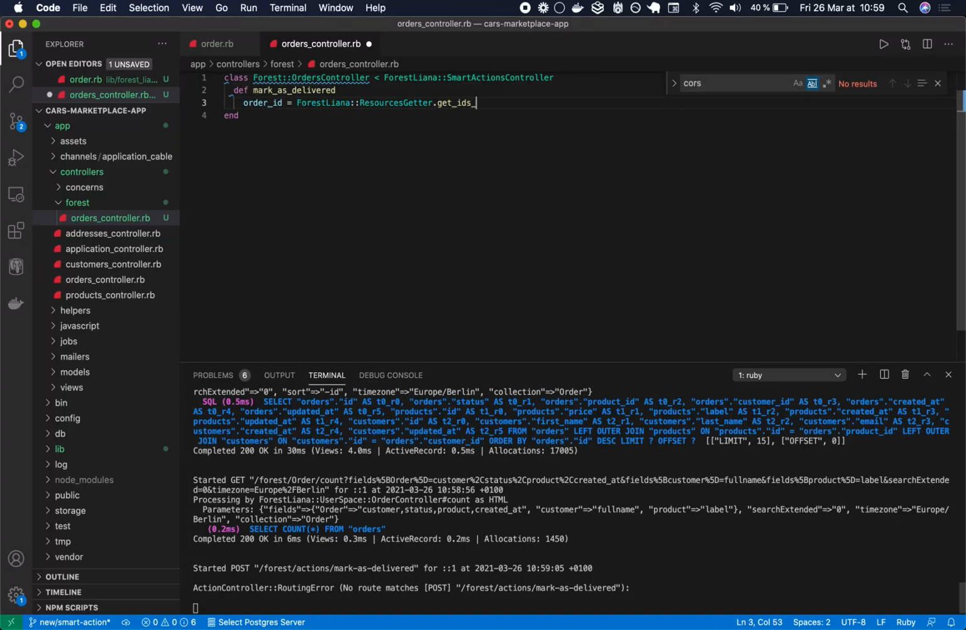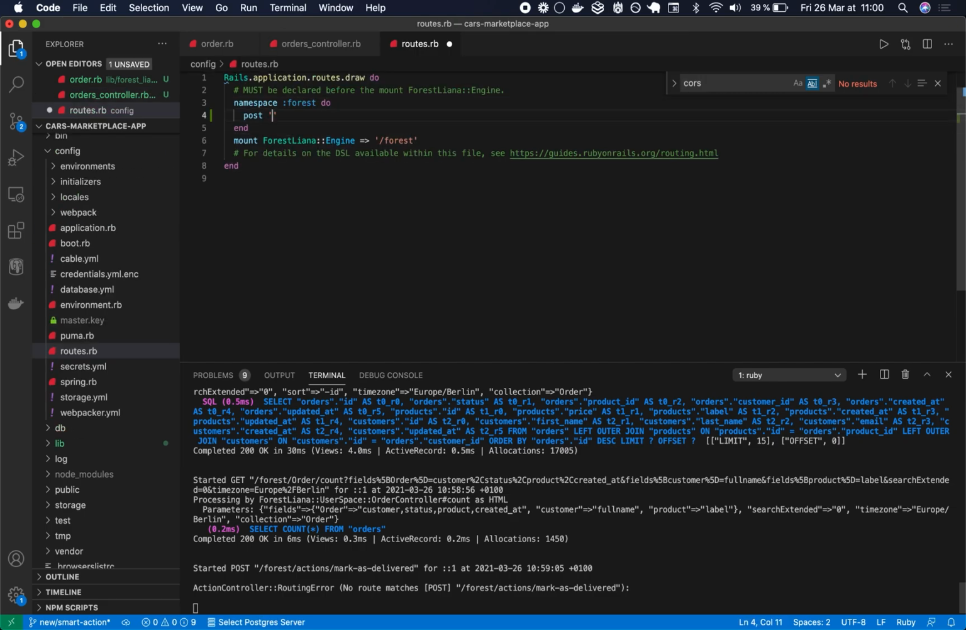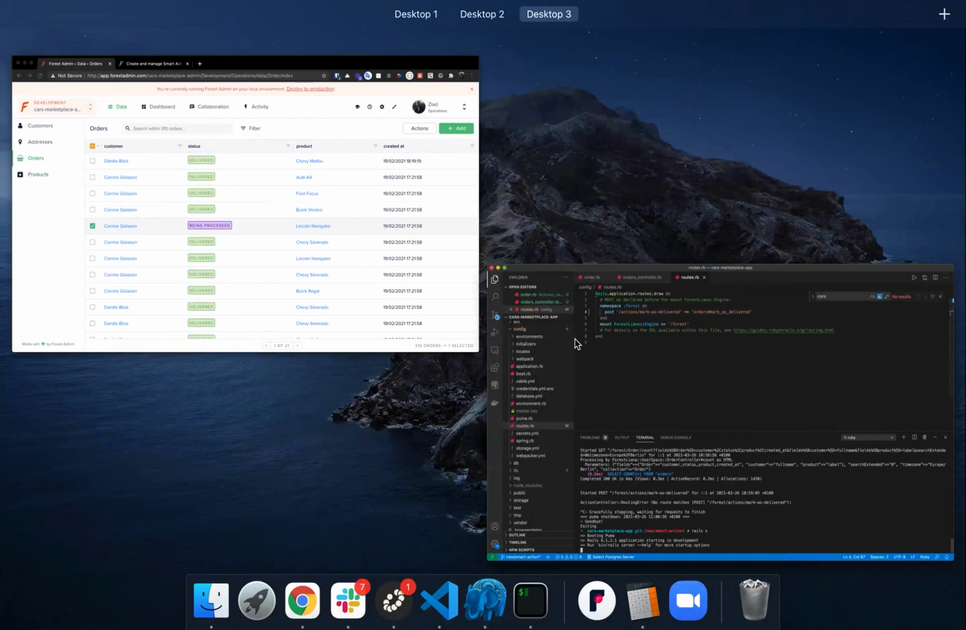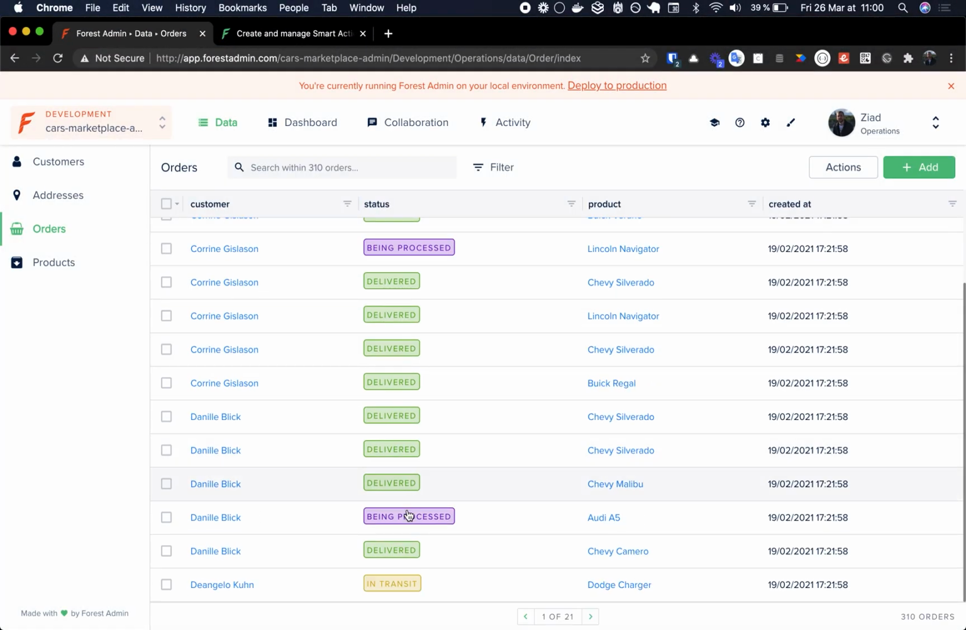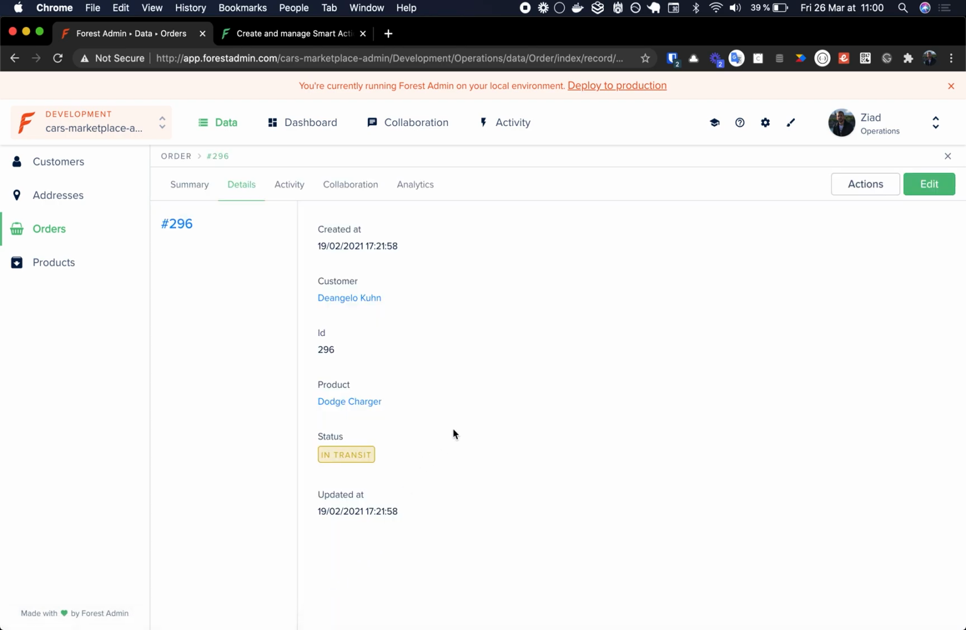The business logic in this smart action is extremely simple. All we do is update the attribute status to the value delivered. And there you have it. Our new smart action's logic is now implemented and ready to be used. Let's try it out.